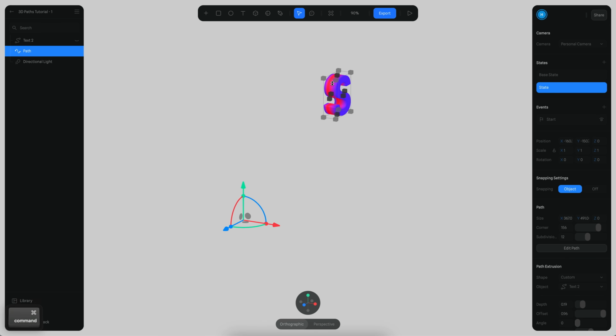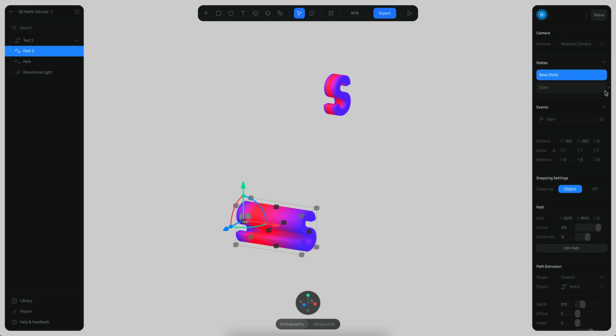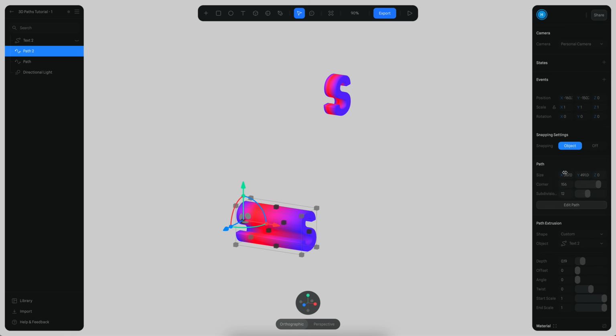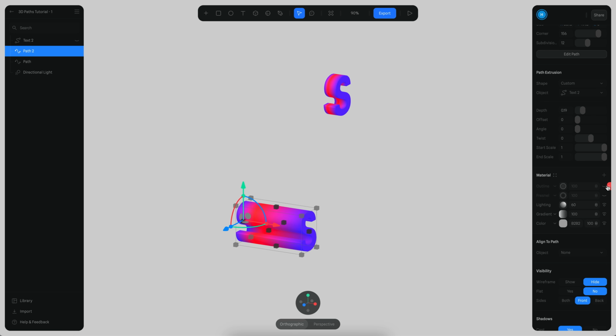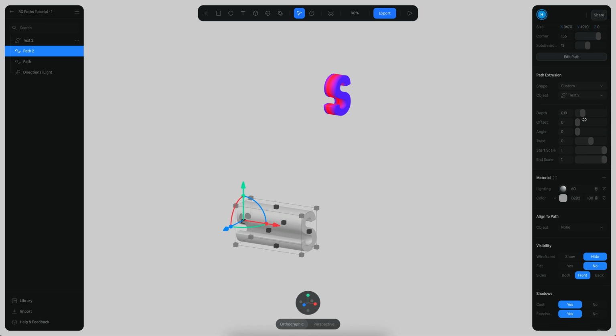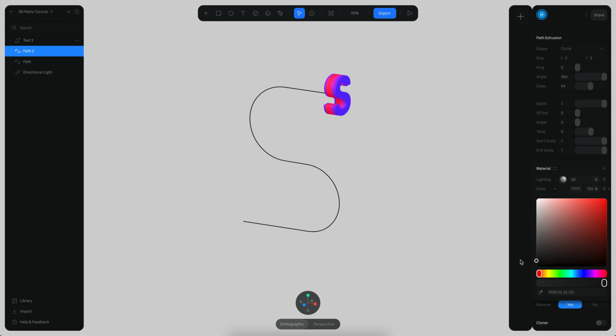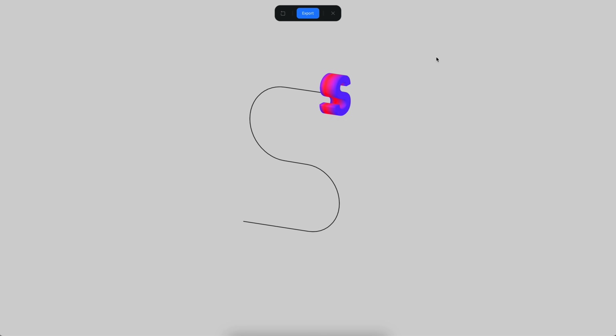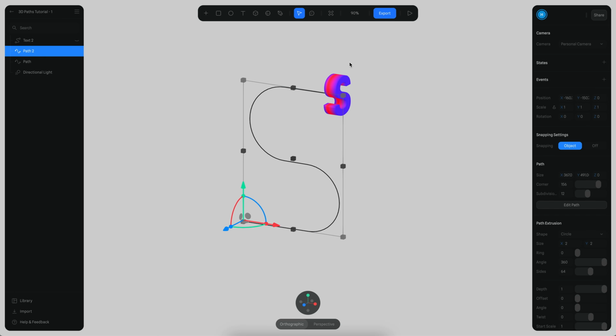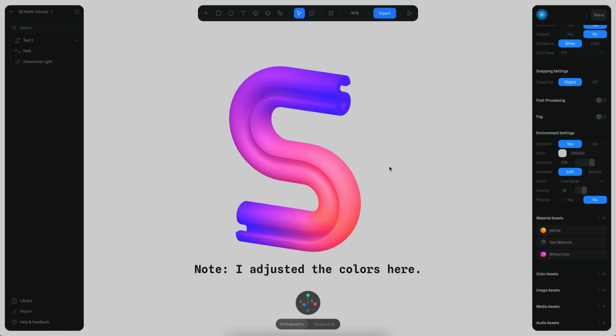We can also duplicate this path, and maybe this duplicate doesn't have any of these. And also maybe it has a very different material that is simpler, and it's just a circle, and it has maybe just two values here, and full depth here, and maybe it's darker. So now if we play this, we can see how it goes through the path in a very nice way, right? So that's very cool.